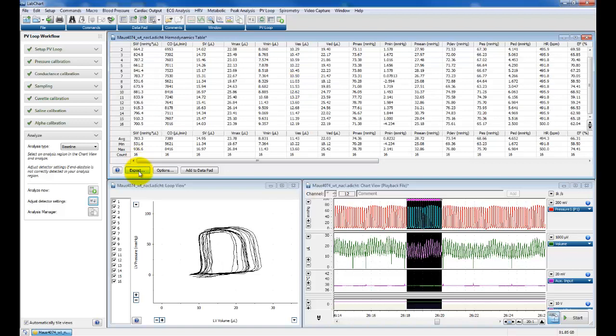We can export these from the data by clicking the export button, and that'll save all these data as a tab delimited text file or a comma separated text file, you can choose. You can add them to your data pad and save them for analysis later.